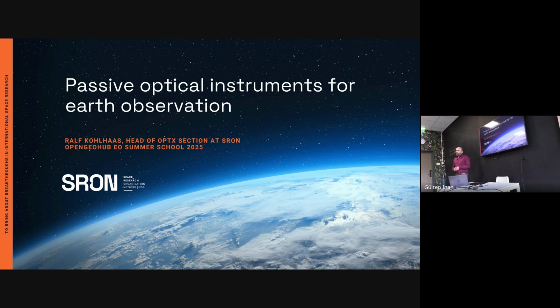And I'm going to talk about a big class of instruments which actually bring you the data which you're using for your daily work, which are passive optical instruments.